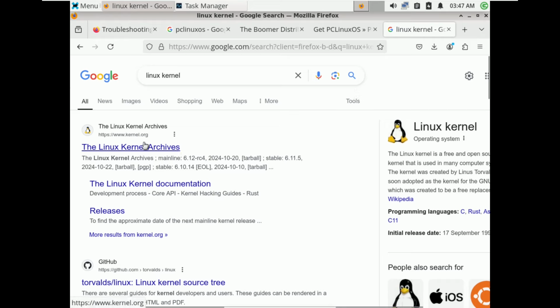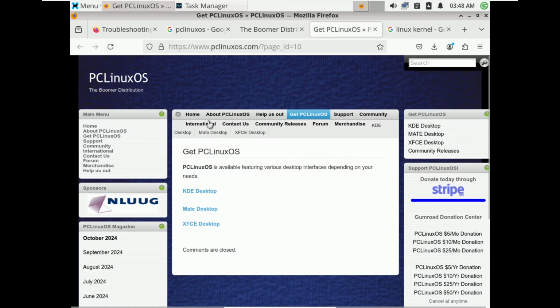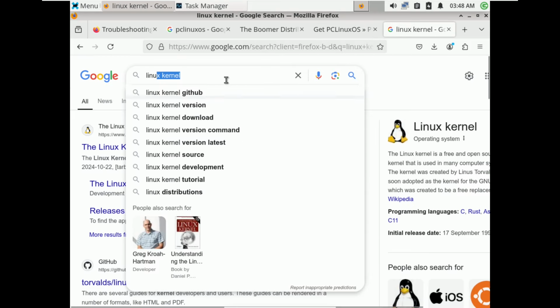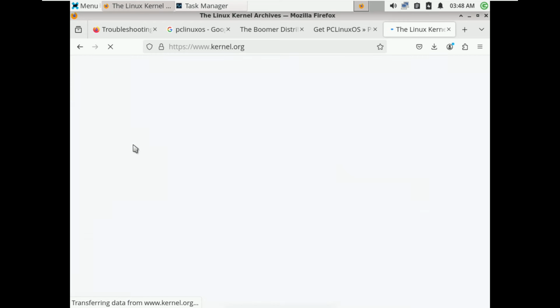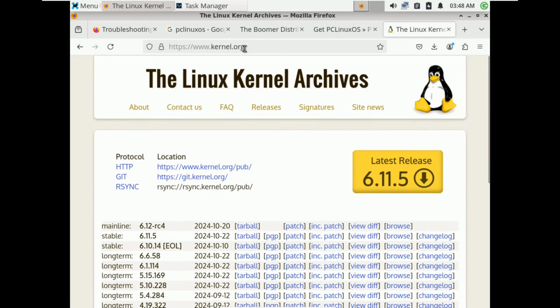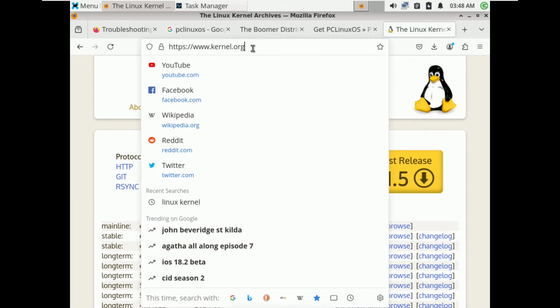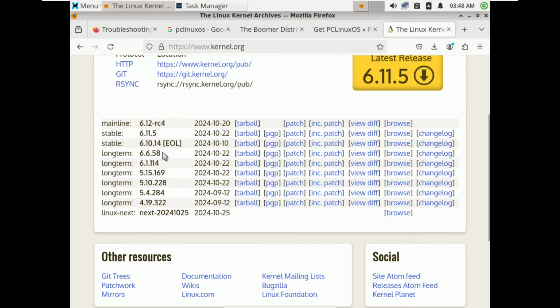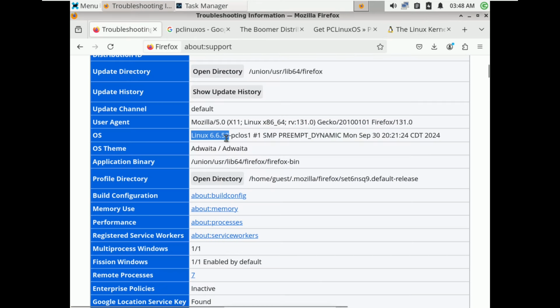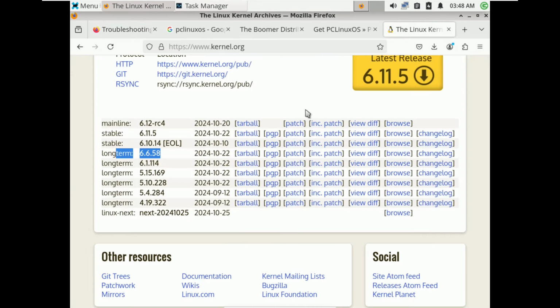So here is the official website of the Linux kernel. And I was talking about the PC Linux, so it will take a lot of time. I'm going to show you in a minute. So the Linux kernel, let's open the Linux kernel, which will obviously be the first link, which is www.kernel.org. So the kernel we have is 6.6. So this is the long-term version. As you can see here, 6.6 is the long-term version.